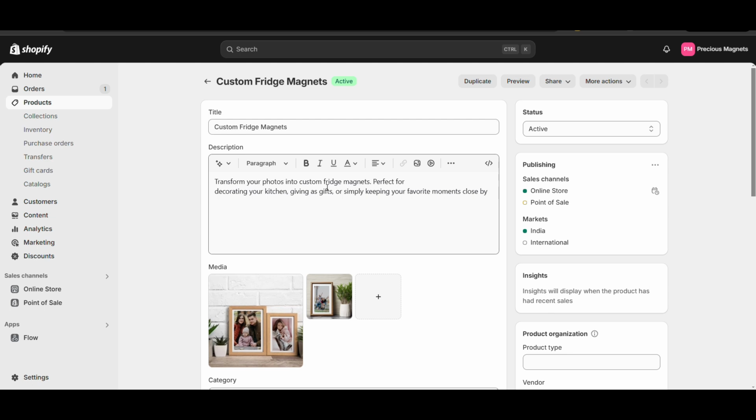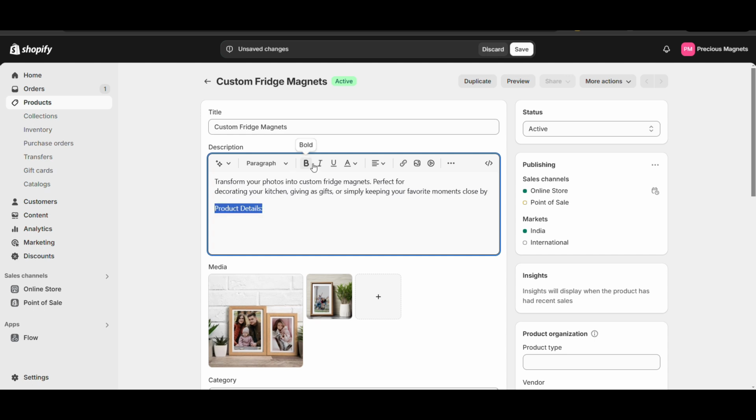Now, suppose you want to add any images or custom styling things in the description. What you can do, suppose we want to add a listing. I will add product details, suppose that. And I will select it and make it bold. Now I want to add some listing.